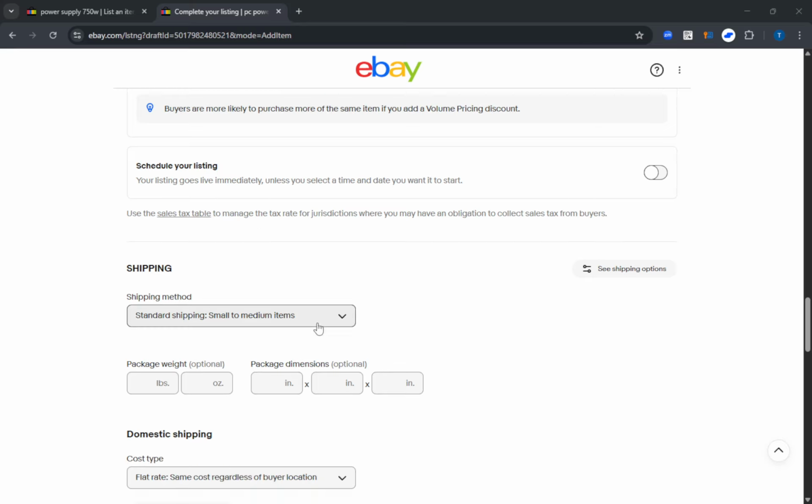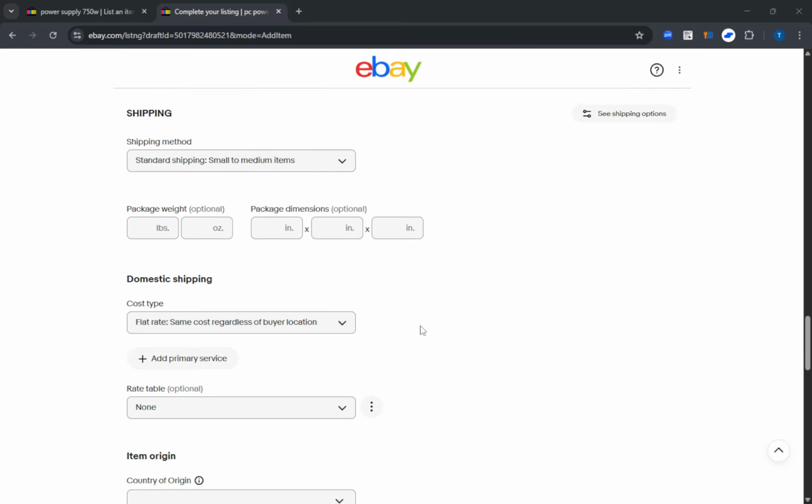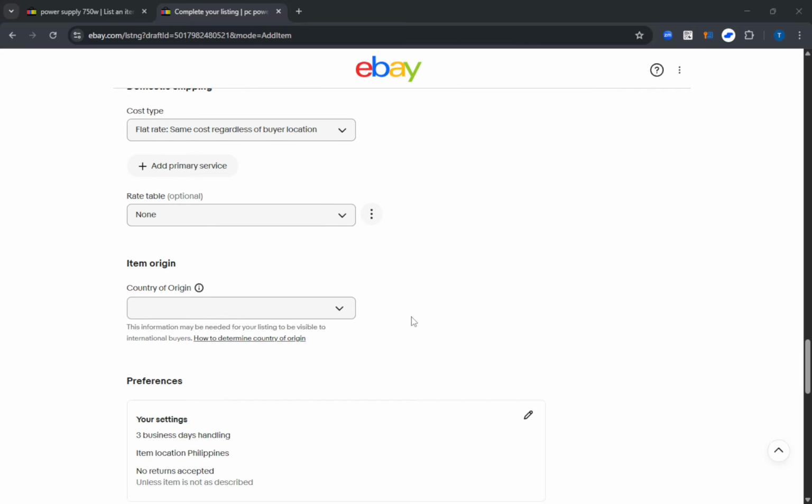Choose the method that matches your inventory, and you'll list faster, stay organized, and present your products clearly to buyers.